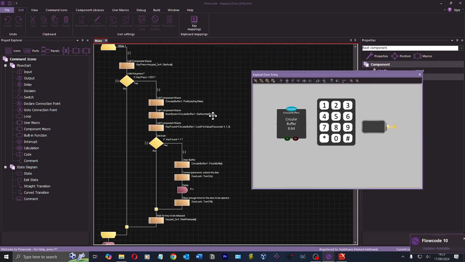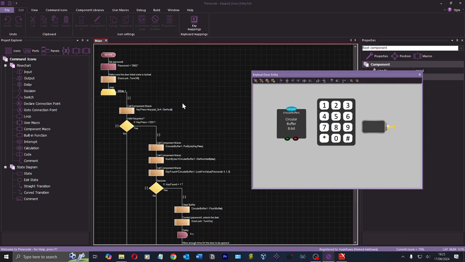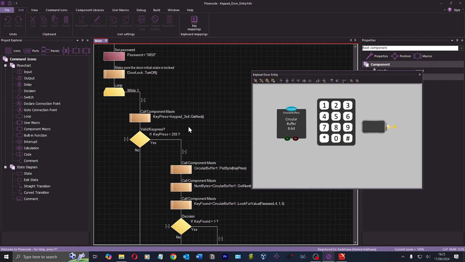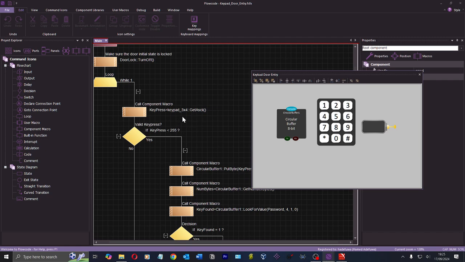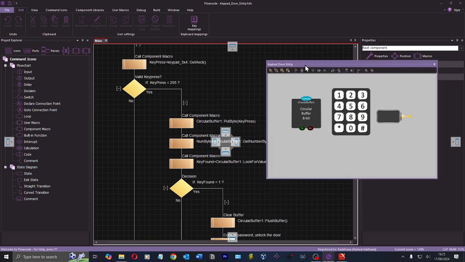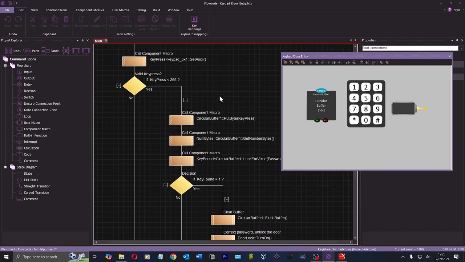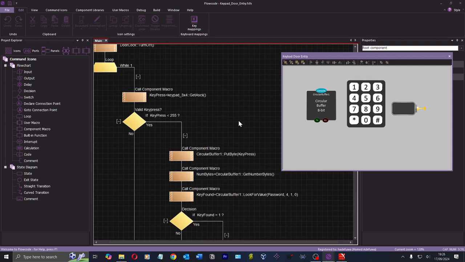I've got somewhat long, complicated code here. So what do we have? Call component macro, key press is equal to keypad get ASCII. Why? If it's less than 255, num bytes is equal to get number bytes. I don't know what this is doing.